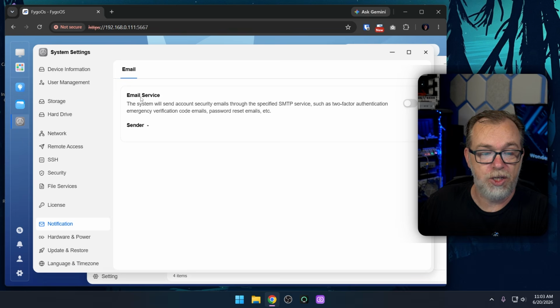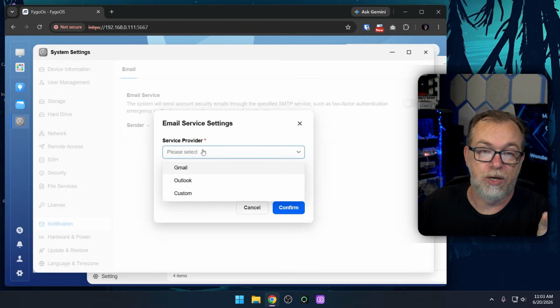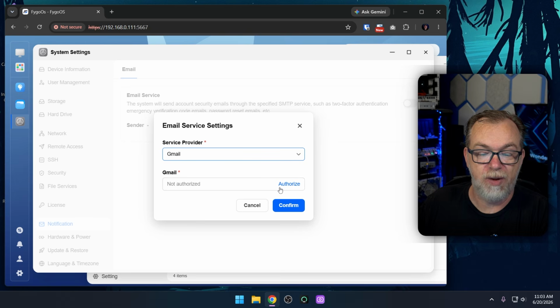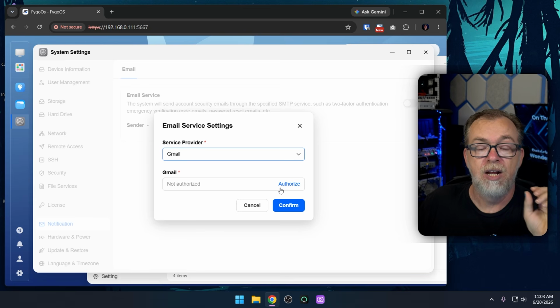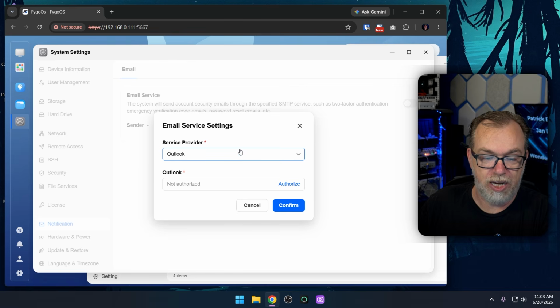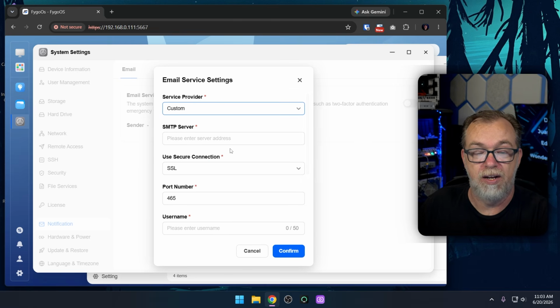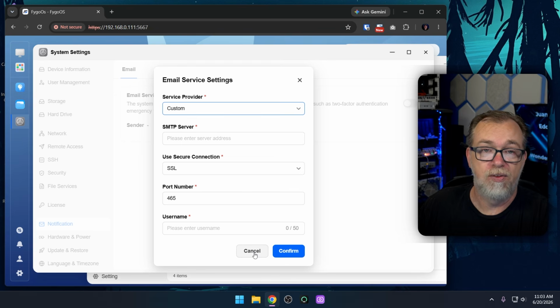For notifications, you can enable an email service. You can select a provider here, which I really like, where you could select Gmail, click authorize, and then have the system use your Gmail account to send you notifications. I super appreciate that. There's also Outlook with the same process, and then there's custom where you can go in and fill in all of that custom information rather than using Outlook or Gmail. I love this solution for setting up email services in Fygo OS.